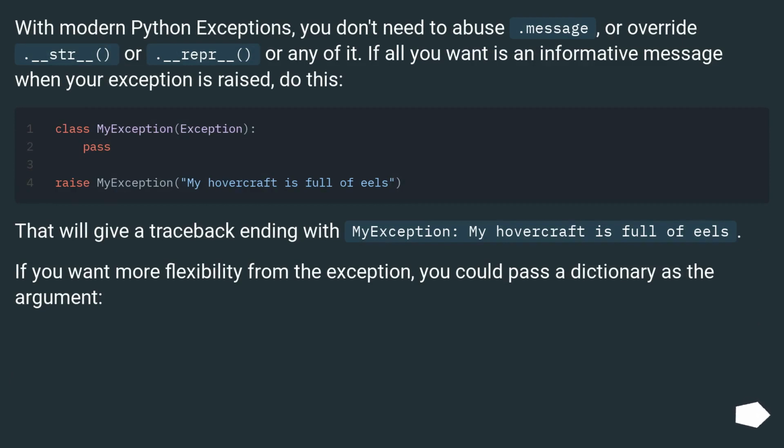With modern Python exceptions, you don't need to abuse .message, or override .__str__ or .__repr__, or any of it. If all you want is an informative message when your exception is raised, do this. That will give a traceback ending with MyException: My hovercraft is full of eels.